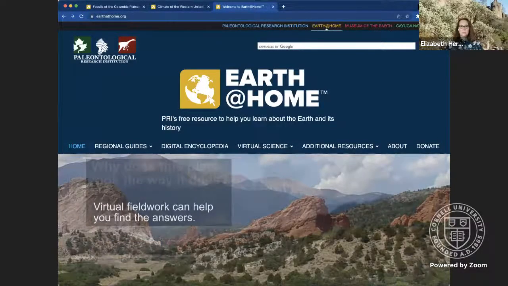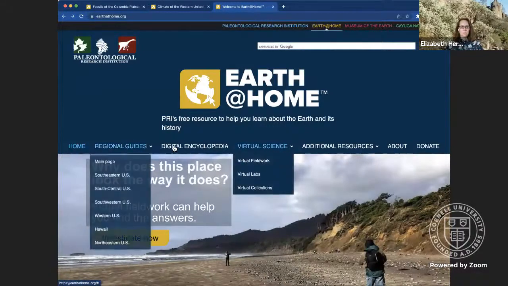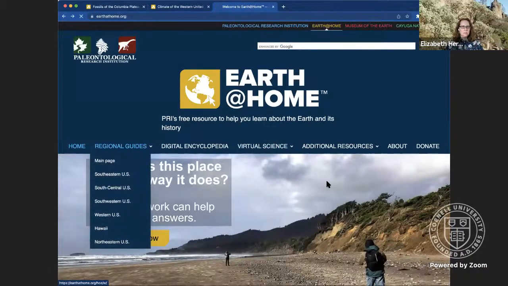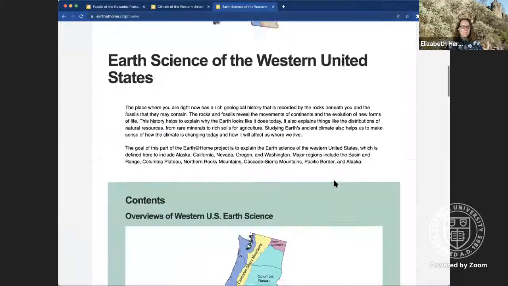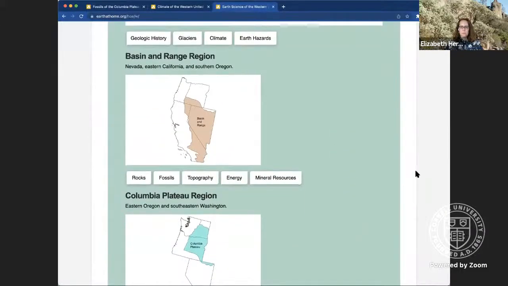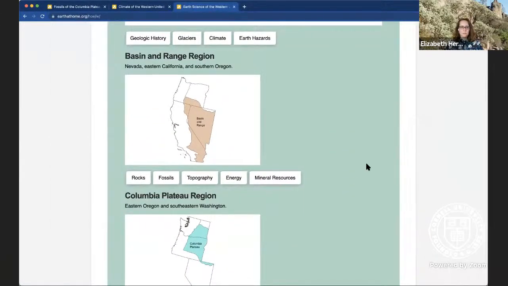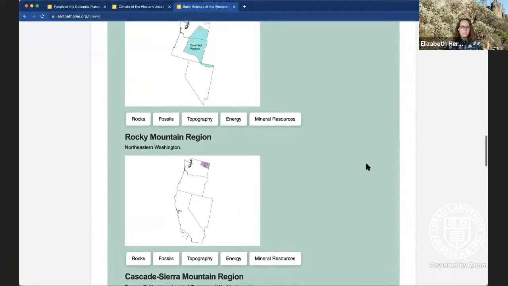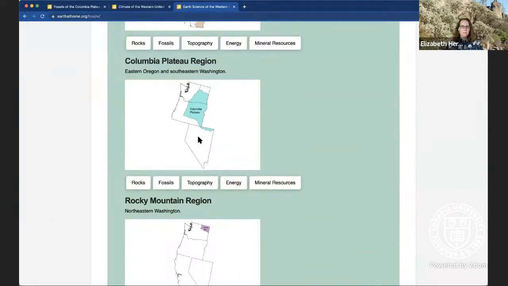Okay, so let's see. I'm going to just share two sections from the Western U.S. So we go to the main page. The first thing I'll share is one of the fossils pages, and I'll just go through how these pages are laid out. So we'll look at the Columbia Plateau region. This is Eastern Washington, Eastern Oregon, and a very tiny bit of Northern Nevada.